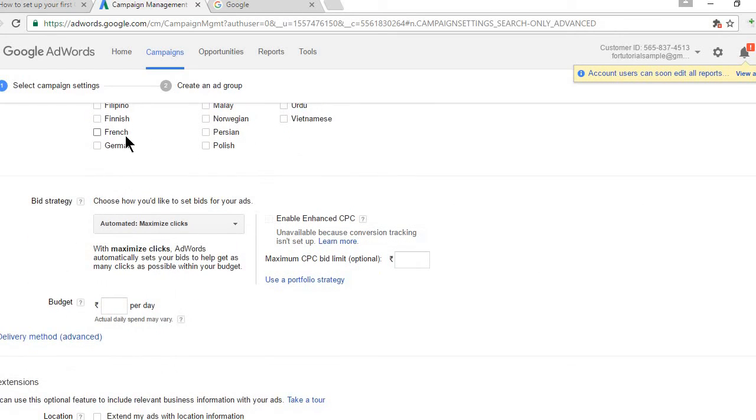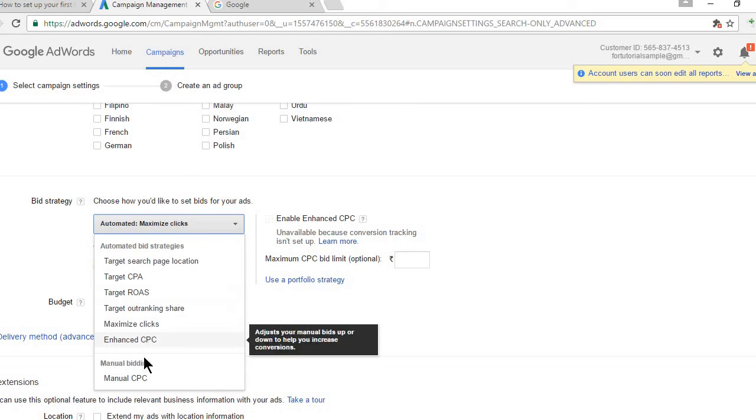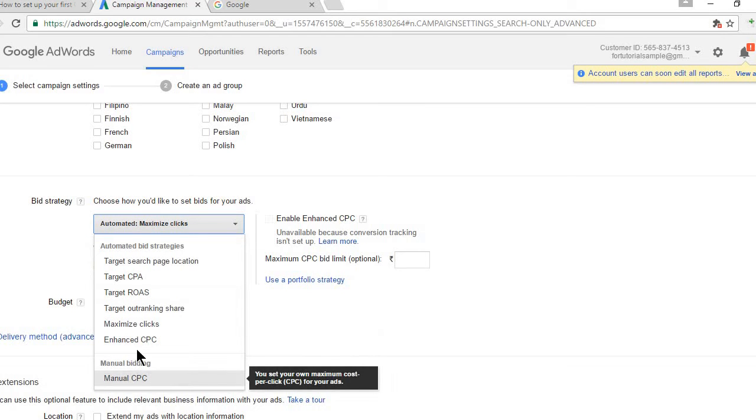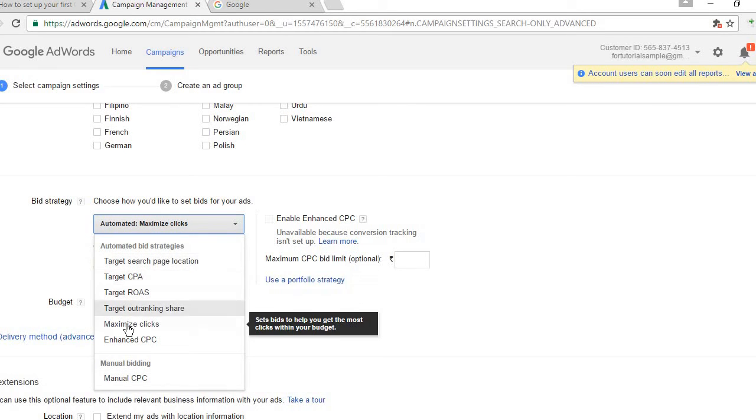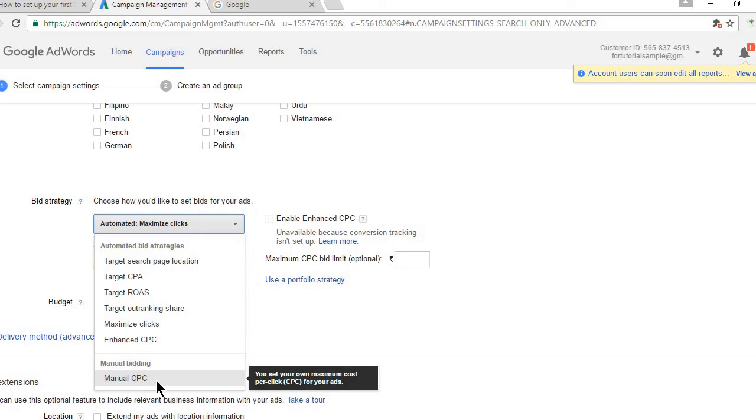Then bid strategy. This is very important, guys. Whenever you create any campaign in Google Ads, your keyword and your whole campaign performance will depend on your bid strategy also. So this is very important. Currently I will simply go with manual CPC. I will tell you guys what these bidding strategies are in the next tutorial. For right now, just go with manual CPC.